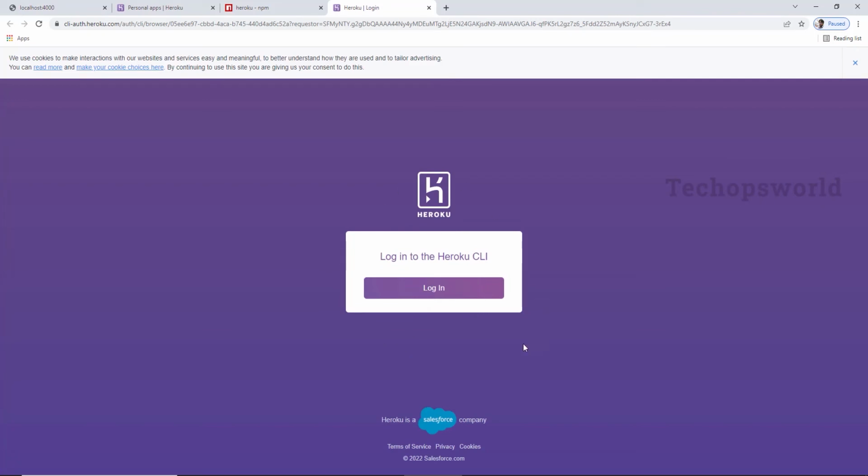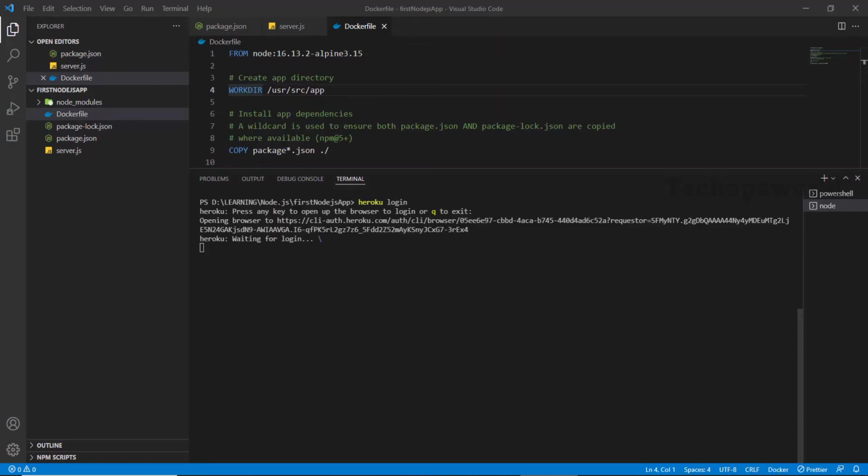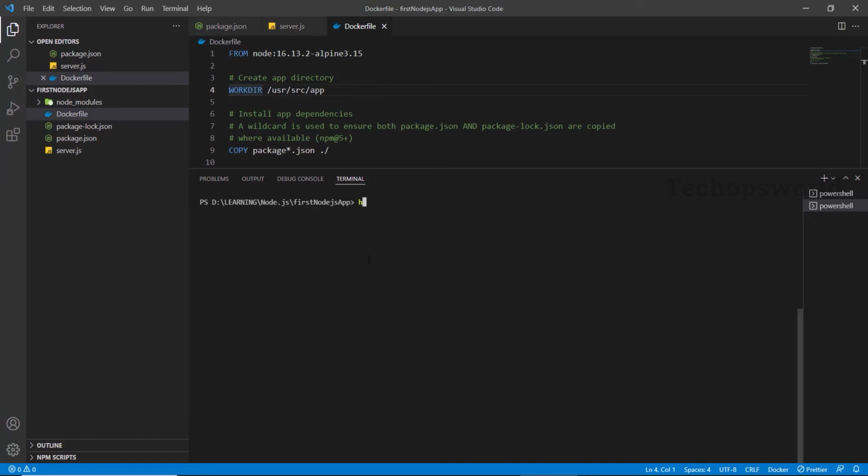Since I have already logged in my machine, it's just asking click login. So just click login. It's showing logged in. If you're not logged into the browser, you will be redirected into login screen. So after successfully logged in, come back to the application. Now the next step is Heroku container login. So this is the second step. The first step you have done is Heroku login.